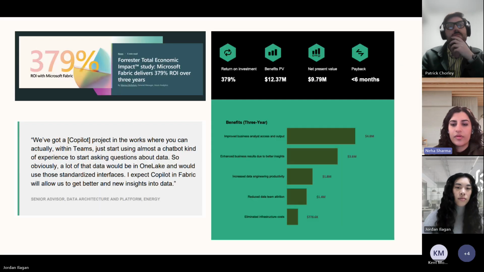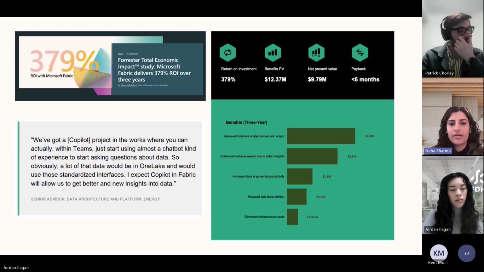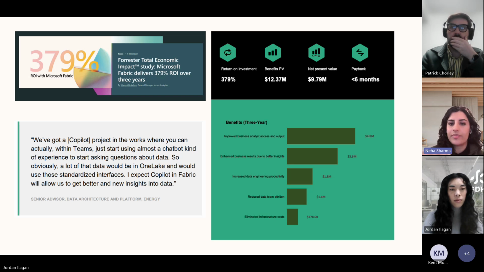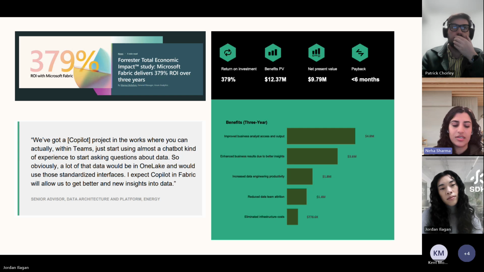And then I'll just finish off with this. This is essentially a Forrester's study that we did with Microsoft Fabric. And this is for one of our mid-sized customers, or a number of them. We kind of averaged it out, but the results were pretty impressive, right? So if you're looking at the stats on the screen here, we're talking about 379% ROI over 3 years with Fabric, right? That's not just a random number. It came from these three big wins that we've been talking about this entire session.